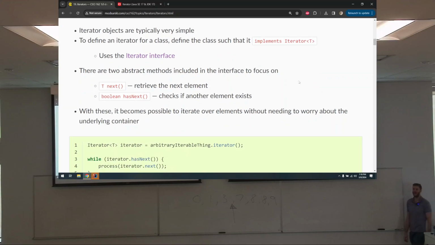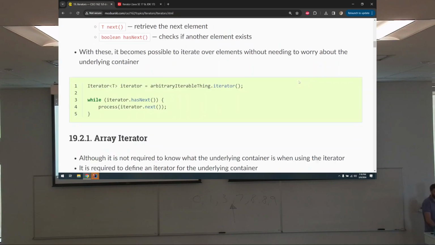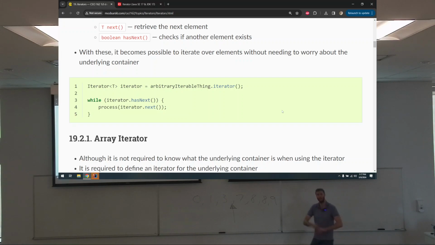Next is a method that returns the next element. And hasNext is a method that will return true if there exists another element and false otherwise. That's it. And with these two things, we can make our iterators. So if I have an iterator for some class, I can get the iterator for that class, assuming that this is implemented. We haven't looked at what the iterator looks like yet. But assuming I can get an iterator from the class, I could write code like this.